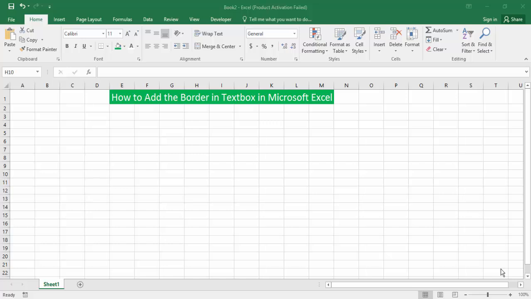Today's video, how to add the border in text box in Microsoft Excel. So get ready to start. At first, open your Excel document file. Firstly, then I show the Excel document for the text box.